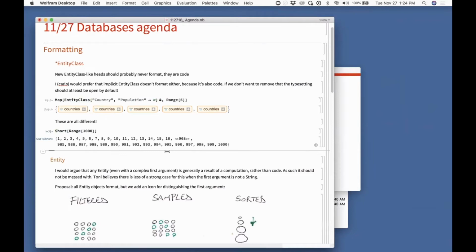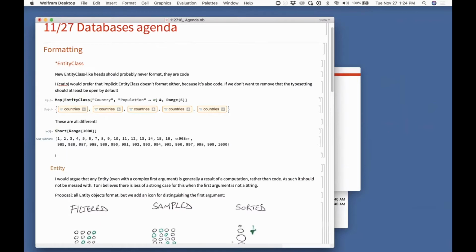Am I making sense? But Stephen, in general, an implicit entity class is something that is still fully editable. Maybe you set the limit wrong. You didn't want to say population goes to 1. You wanted to say population goes to between 100,000. Well, what are you arguing? I am arguing that they should not format at all. I think that the input form is just fine because they are code. It's not like the named ones. I don't think that's terrible.